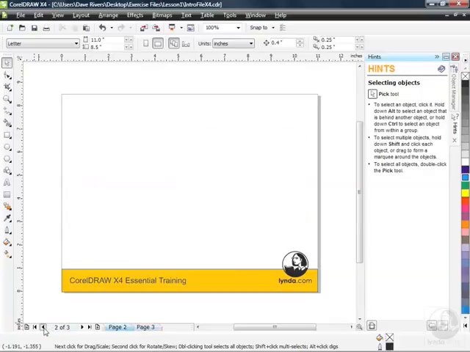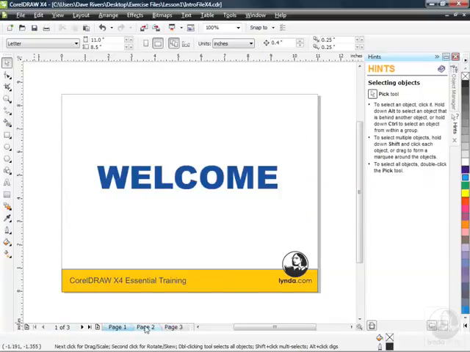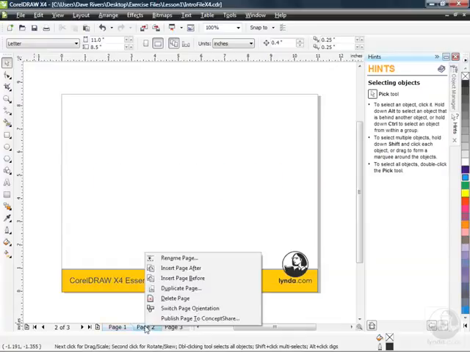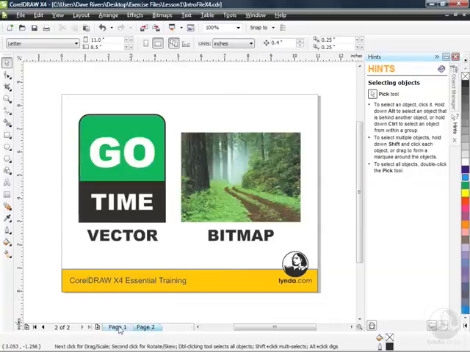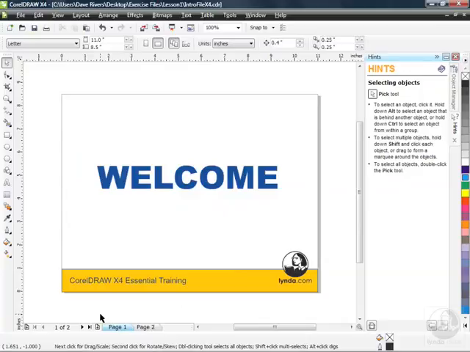So I'm going to go back here to page 1. And if I don't want page 2, I'm just going to right click on it. I see a pop-up menu. Keep in mind, right clicking always gives you context sensitive options, like delete page in this case. So I'm going to click on delete page and it's gone. I'm back to page 1 and page 2. Go back to page 1 by clicking the tab.